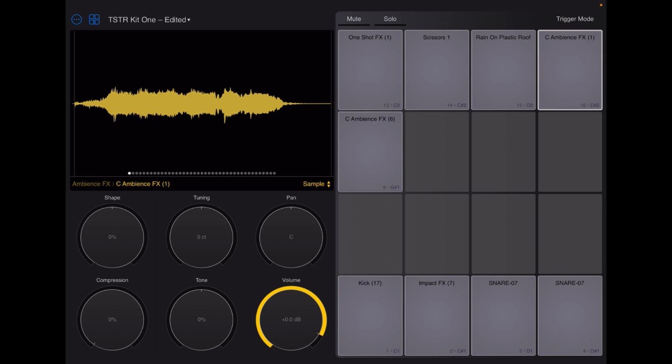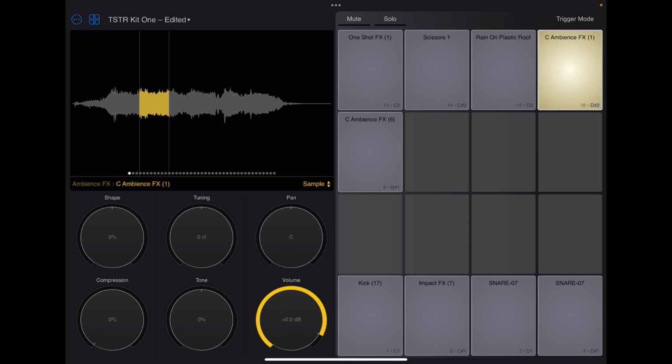So we could do the same with this one. We go trigger mode and we'll choose that to be gated. And what we need to do is pick a portion of the sample that we want to play. You can also move samples around to different slots.